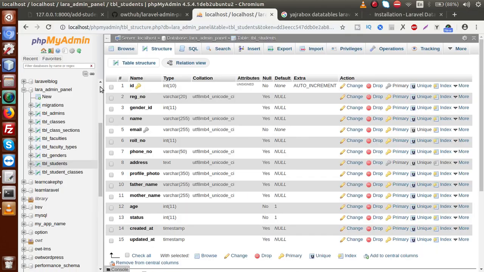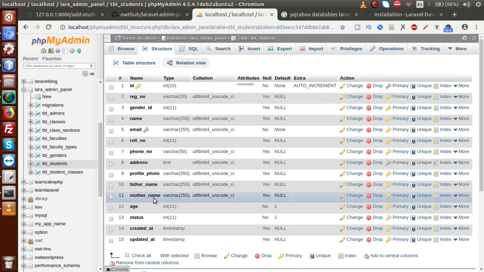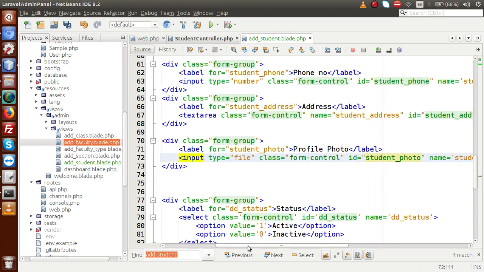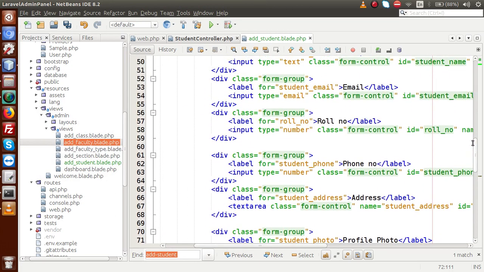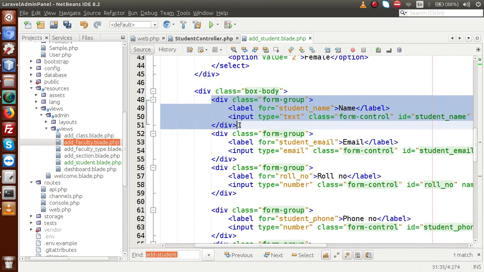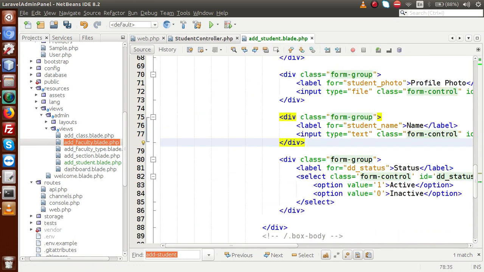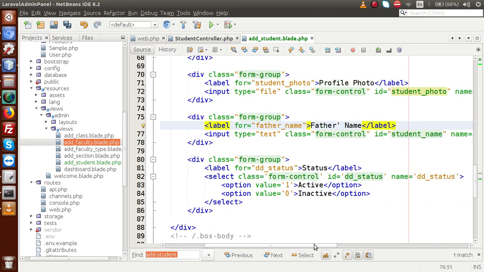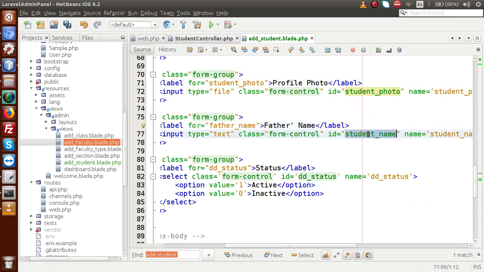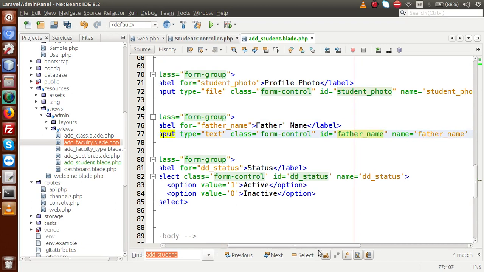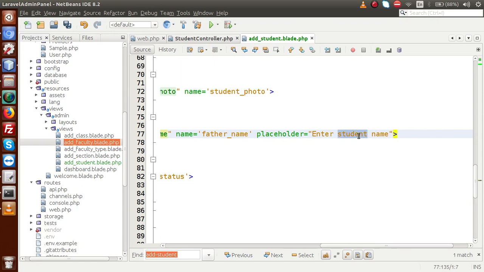What do we have next? Next we have the fields for, let's say, father name and mother name, and finally the age. So basically go to the top, copy any input type text, come back to the bottom, and let's say this is not name, this is father's name. Input type text, copy this father name, replace it with this ID and the name parameter, and we need to change here, let's say enter father's name.